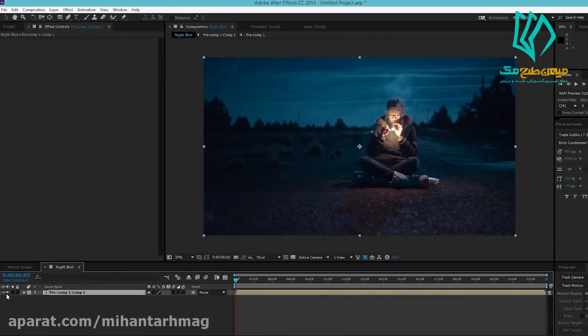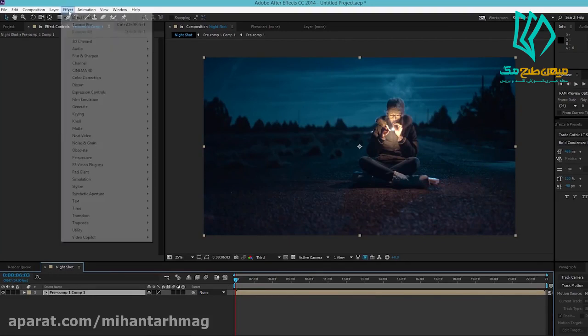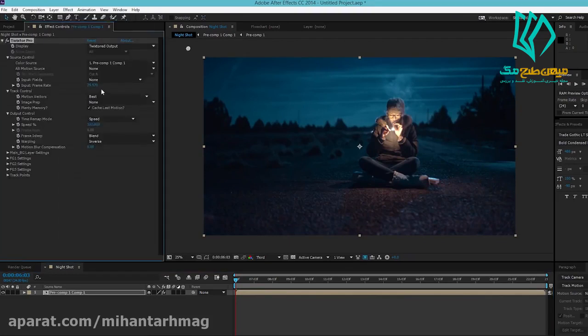And then on this pre-composition is where I added the Twixtor Pro plugin. Changed the input frame rate to 24 frames per second, changed it to forward motion weighted blend, and then I changed the speed to like 20%. But even when I apply Twixtor and I slow it down to 20%, you can see there's some weird stuff going on with the smoke.